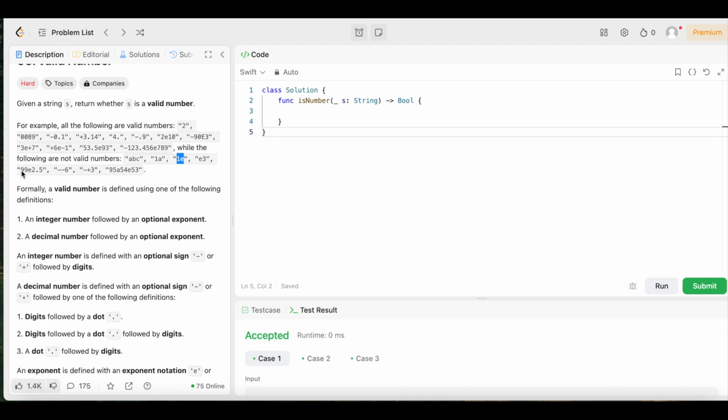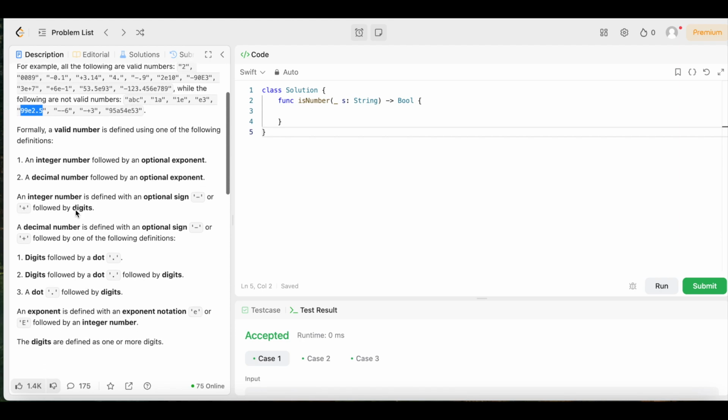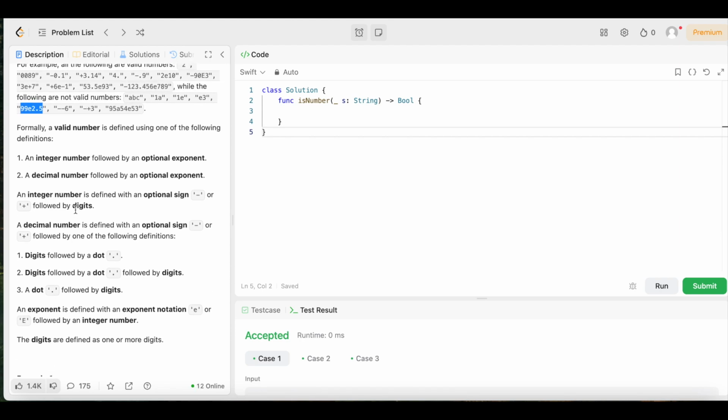So you might come right here where it says 99E2.5, but that doesn't fit the requirements because it says it has to be followed by an integer number, and I guess the 2.5 doesn't count as an integer number. This might be a little tricky, but we'll get through it. For some reason, this is not a valid number, but hey, it's their world. We just live in it. These are the rules. We don't make the rules. We're just living by them.